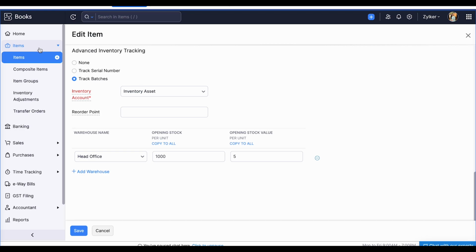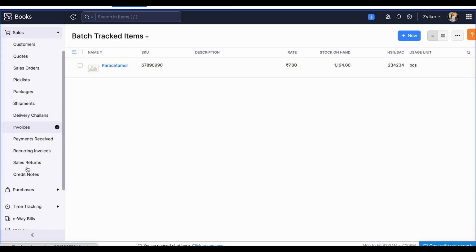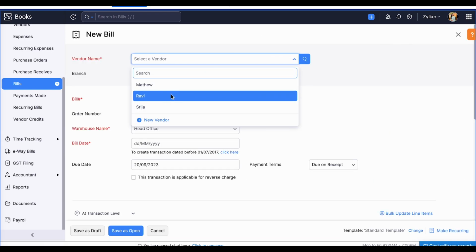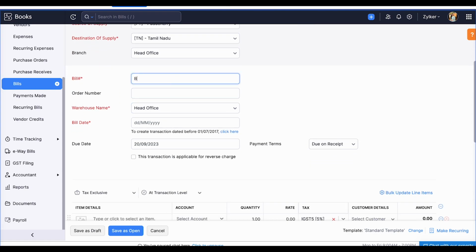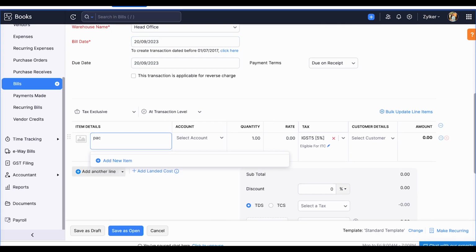Now that we have seen how to associate batch while creating an item, let me show you how to associate batches when you are creating a particular transaction, that is your sales or purchase transaction. So whenever you're creating a bill, you can just select the vendor. You can give the required details. Now let me select a batch tagged item.